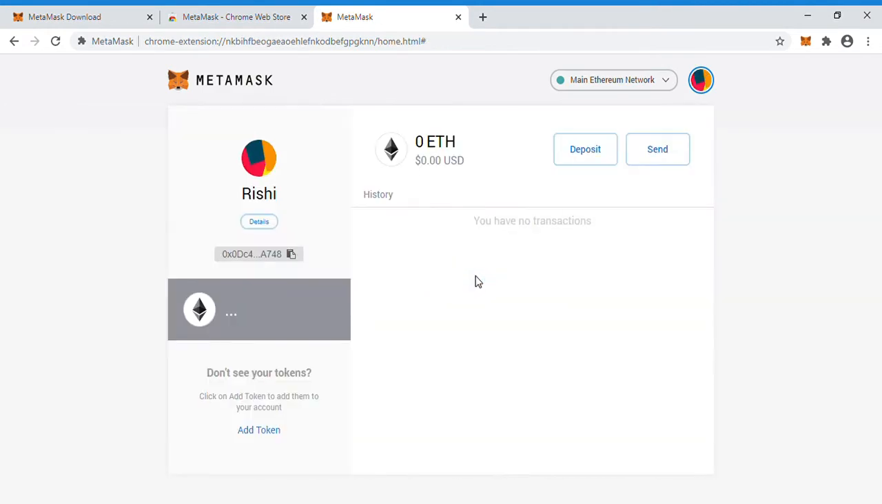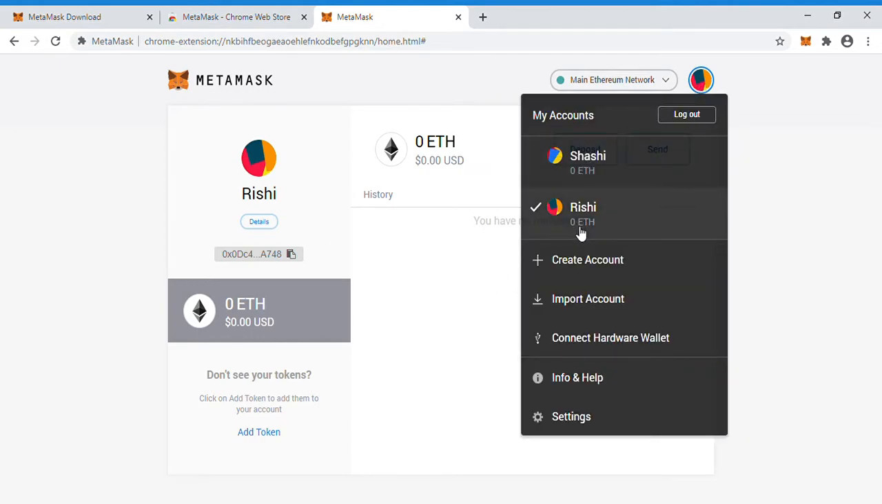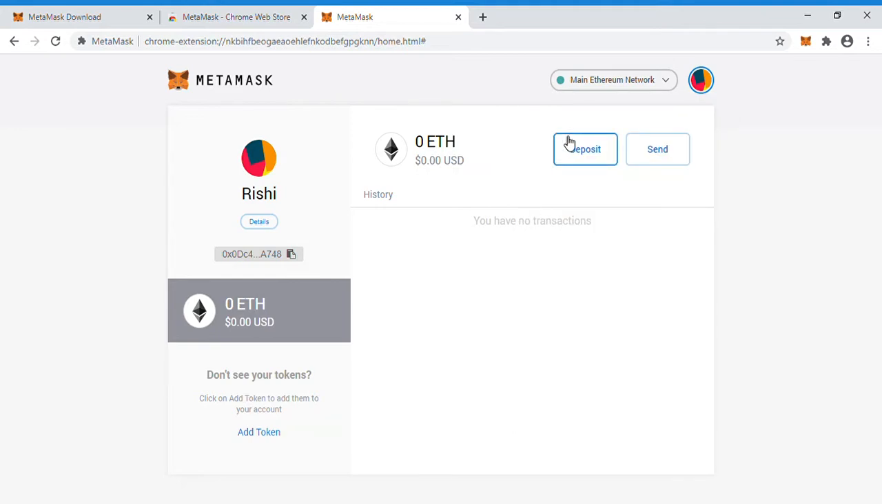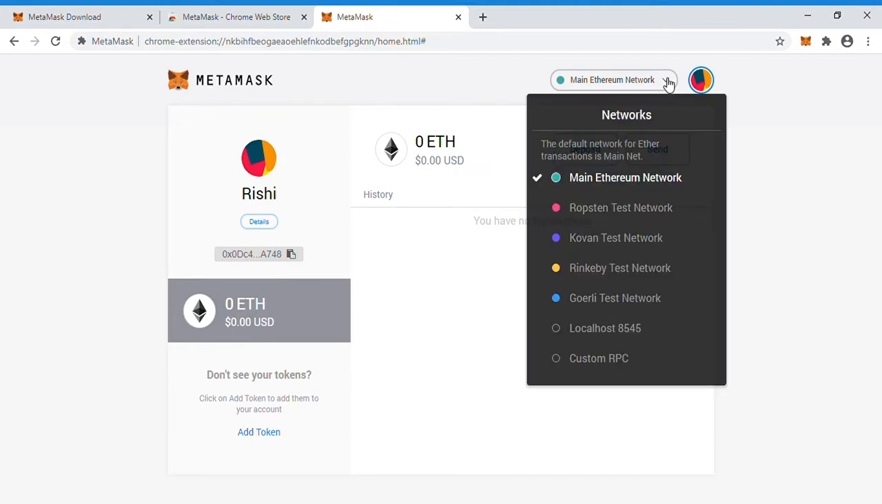Here the account is created. You can see I have created one more account. Okay, so let me transfer some ethers from one account to another account. Here, in the main Ethereum network I don't have ethers, so let me take some ethers from the test networks.